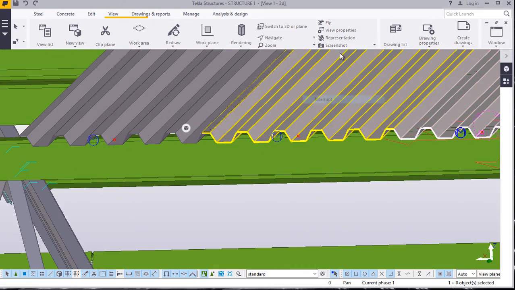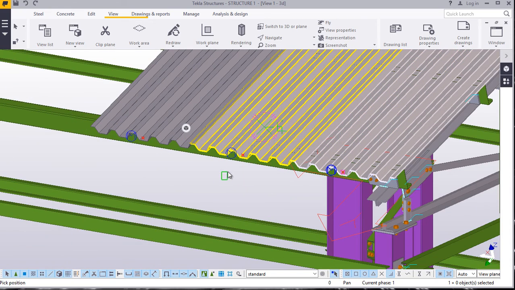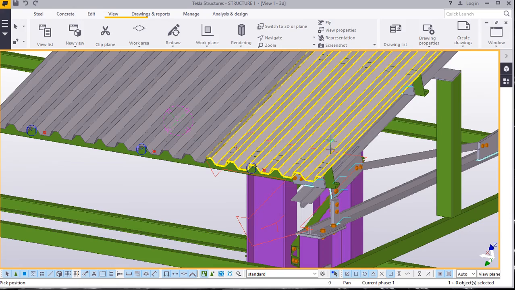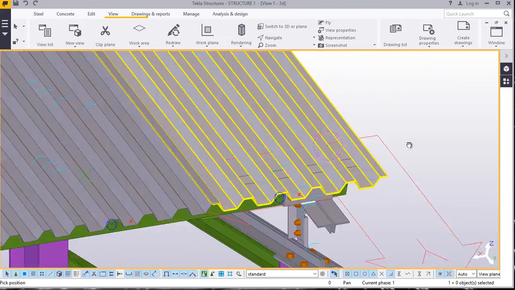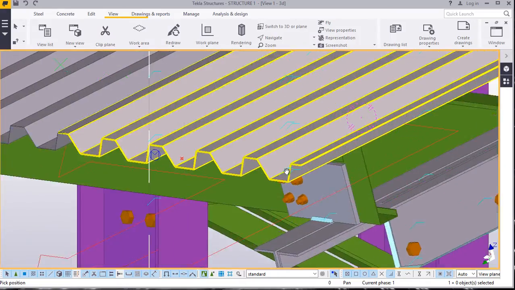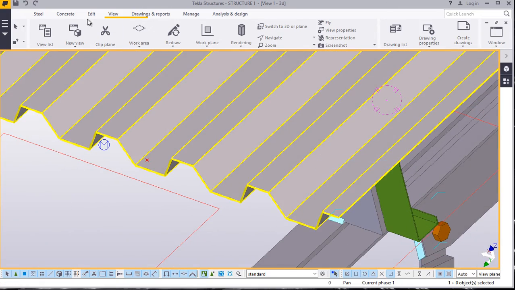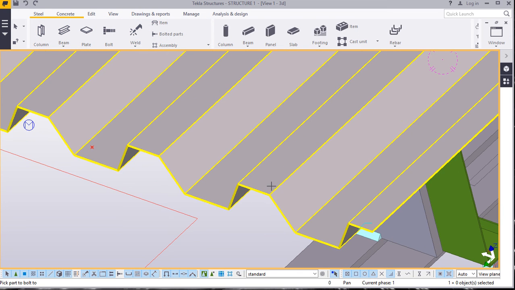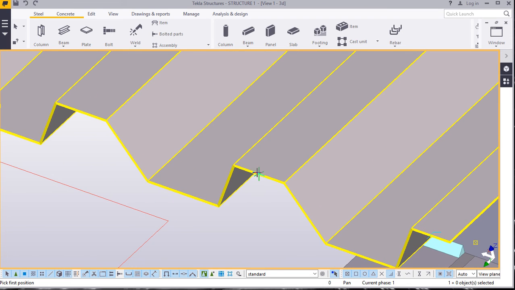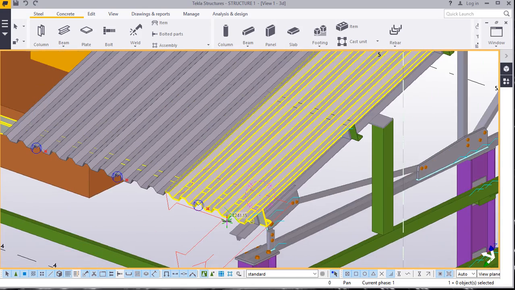Now from there we want to place our bolts or our J hooks on top of this roofing sheet. Now we'll come to bolts. I'll click this member and click this member and press my space bar on the keyboard, and I'll snap at that point.